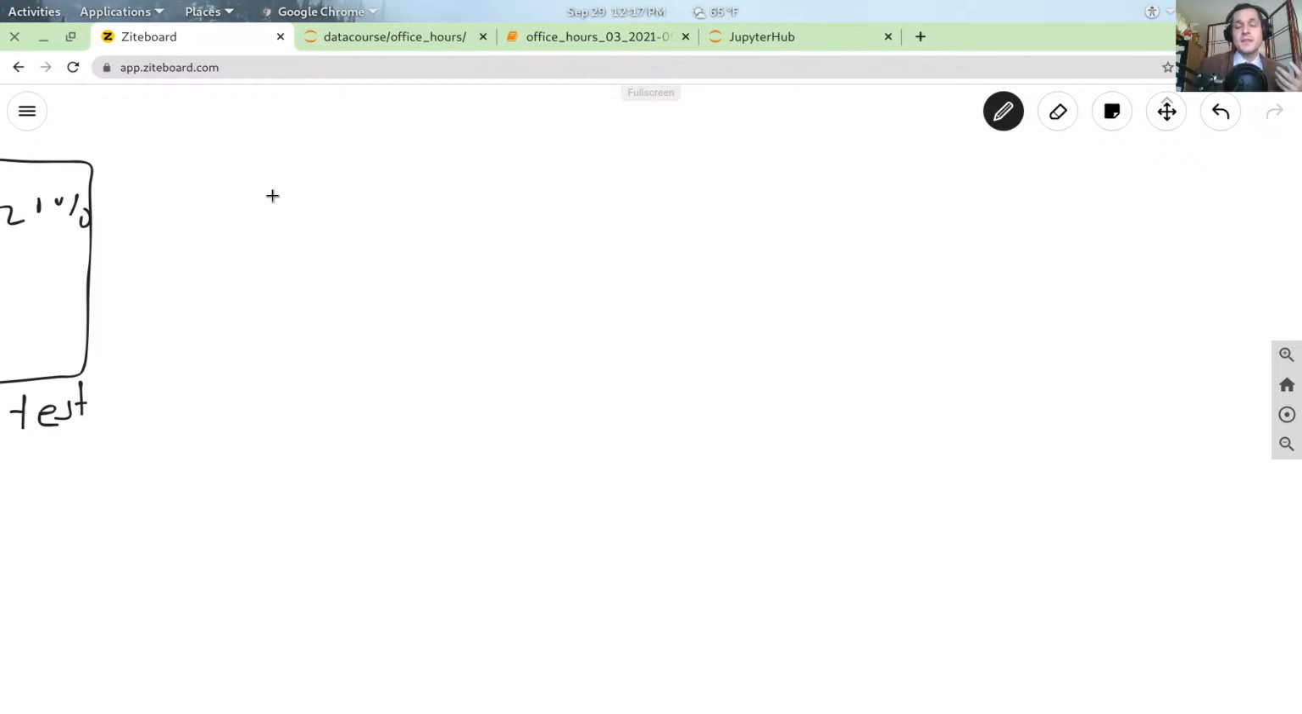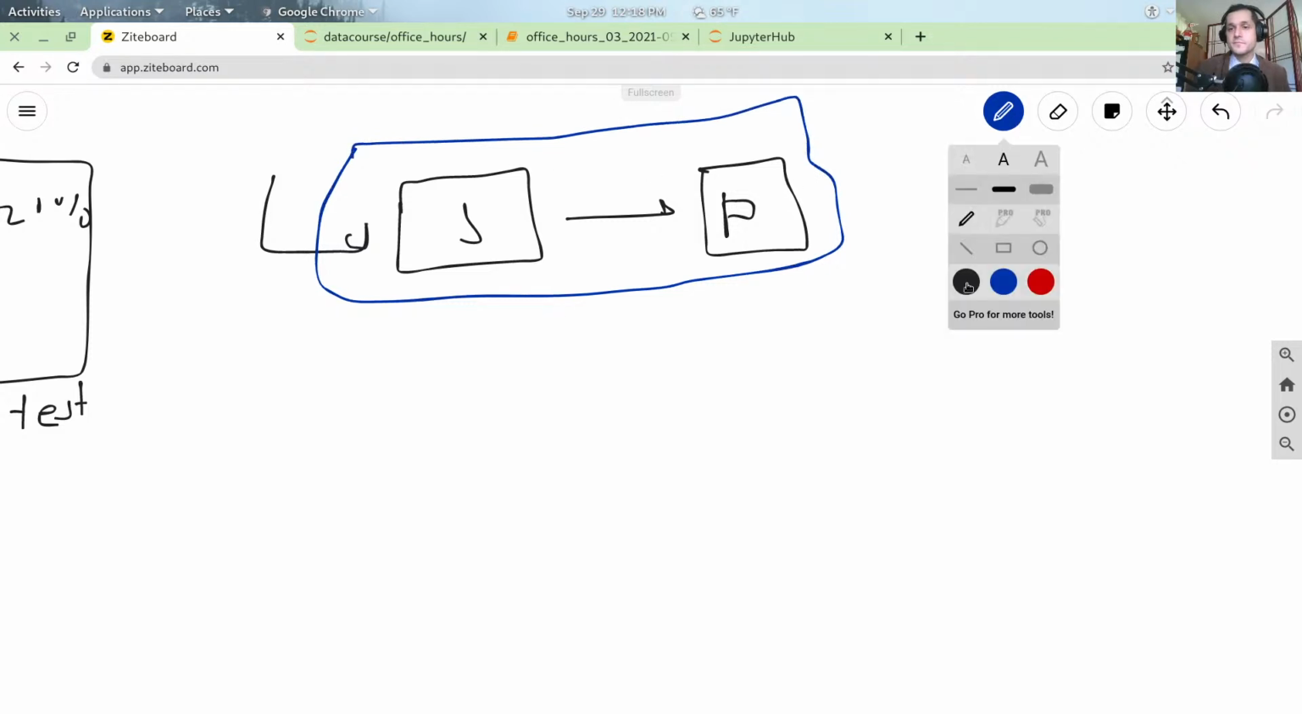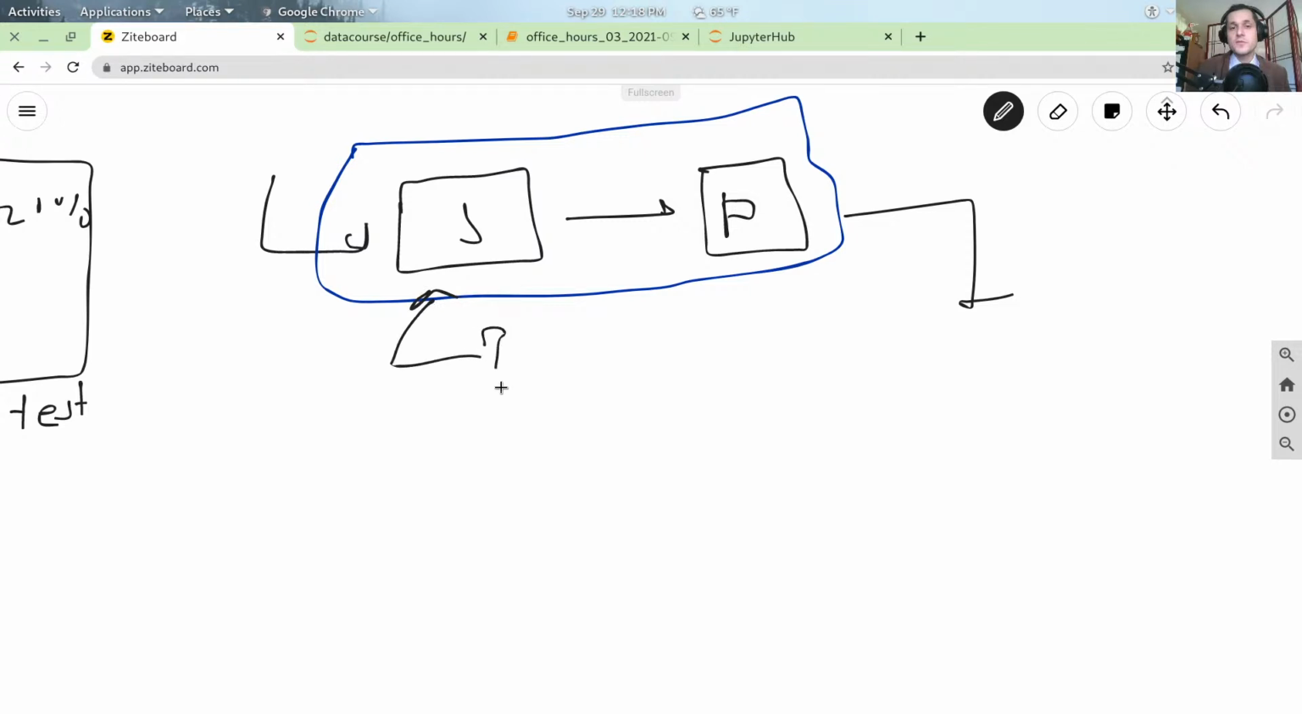Let's say this is my workflow. I'm going to scale my data, then I'm going to have a machine learning predictor. I know how I can put this in a pipeline. Now the question is, what scaler should we use? Should we use min-max or should we use the standard scaler?